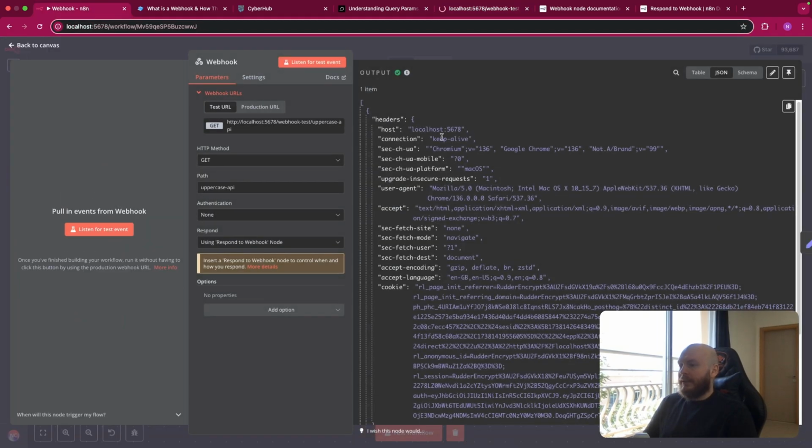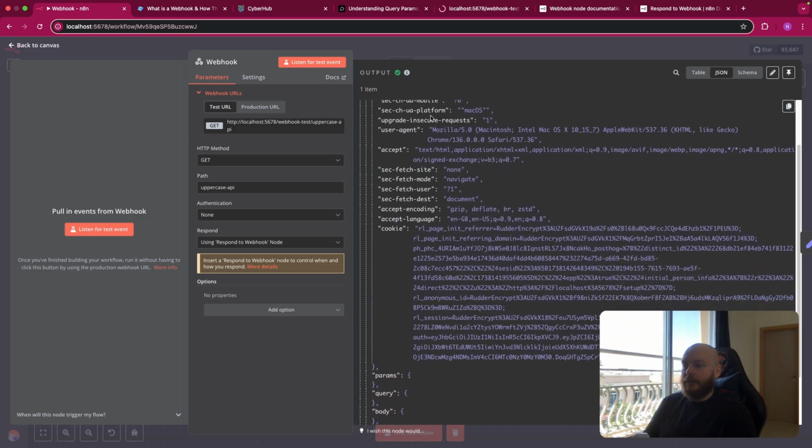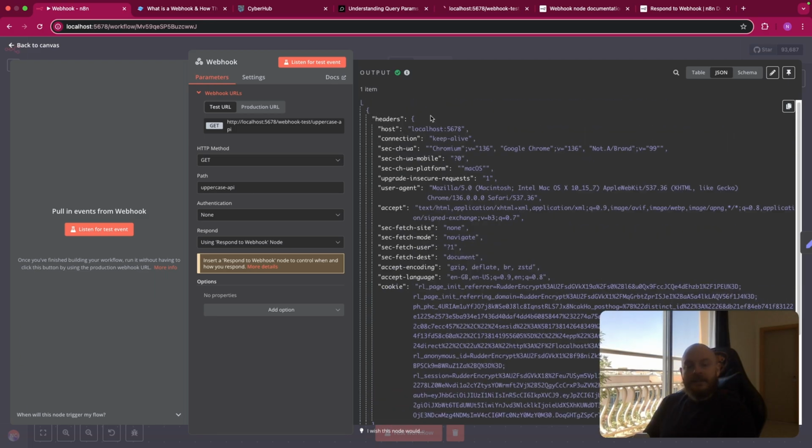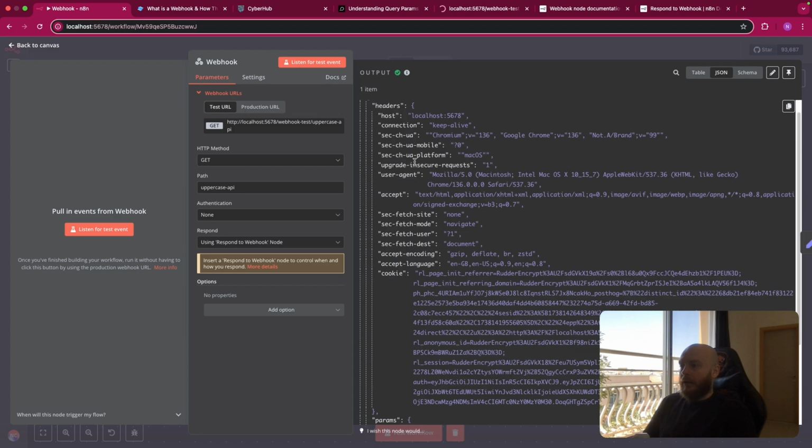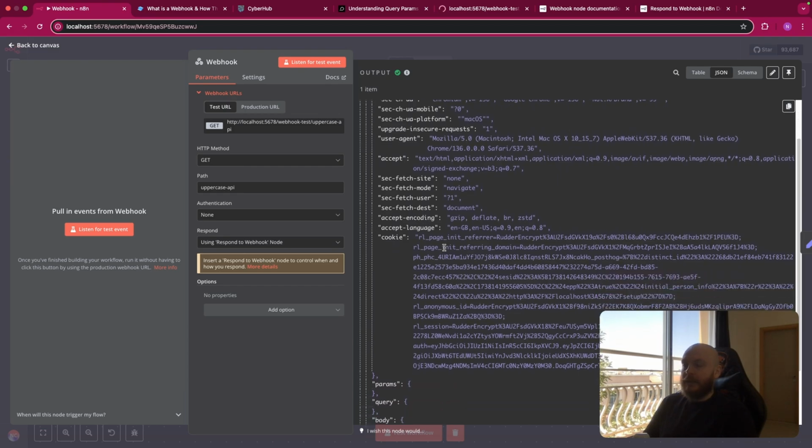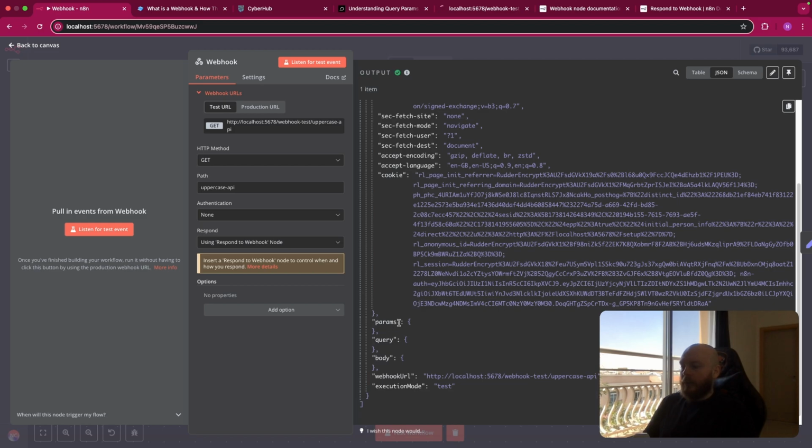So as you can see here, the response of the webhook is the header. The header is all the sensitive information and the metadata that are sent back. So you have, for example, the host, the connection, the platform, the agent, accept, some cookies. And you have also the parameters, the query, and the body.